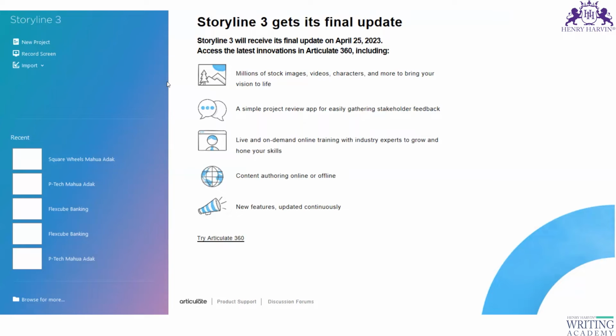Articulate will give you updates for a stipulated time period. After that, it's going to stop. For example, if you see here, Storyline 3 will receive a final update on this date, and then it stops. Storyline 4 has not come because they have switched to Articulate Storyline 360. But those who have a licensed version of Storyline 3, like I do, it will stay with me forever, for lifetime. Of course, updates will stop, as they already stopped in April 2023.